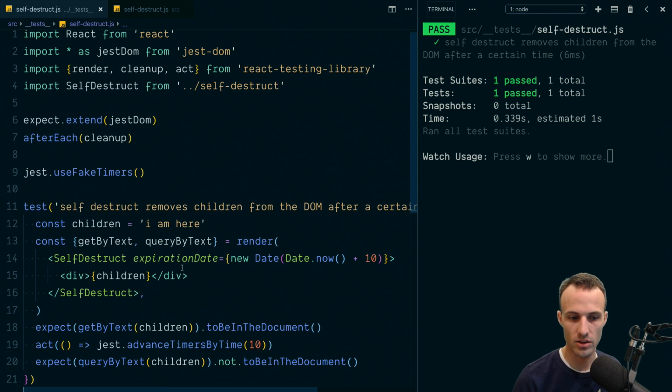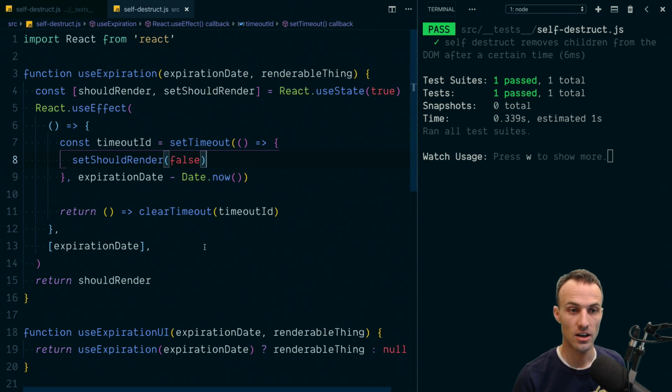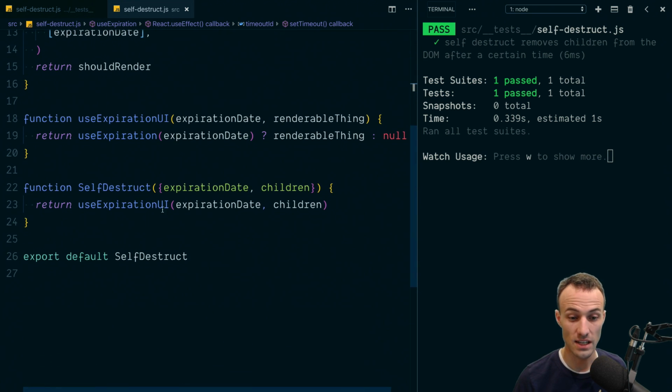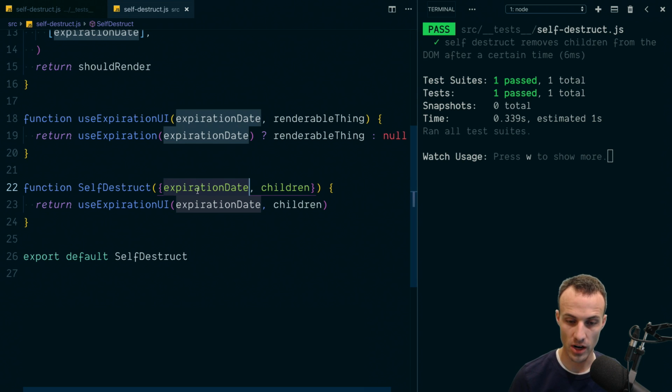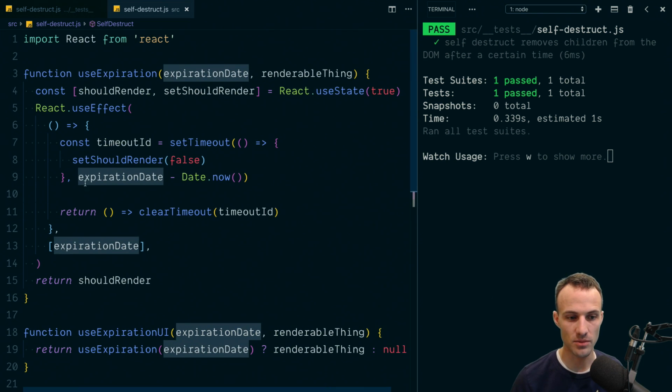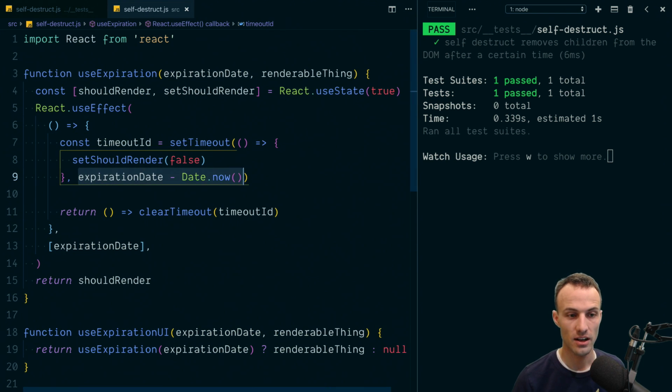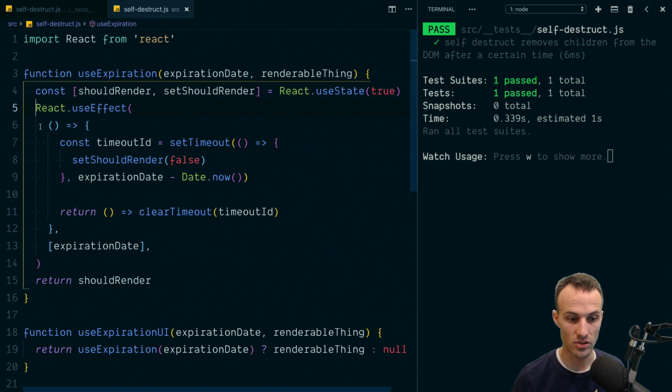I'm going to leave the rest of the tests as an exercise to the viewer. I want you to write a test for the expiration date. What if I don't provide it, or what if I provide an expiration date in the past? That might be something to check right in here. If the expiration date is in the past, then don't set a timeout, just make it not render immediately. You might even do that outside of the useEffect so that shouldRender initializes properly.